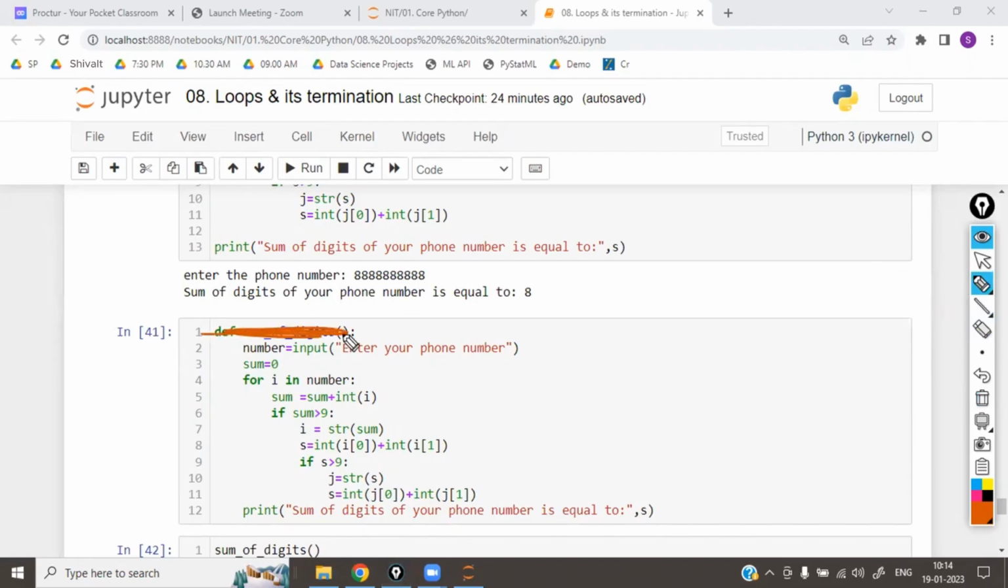Write the program first. Complete the program, and for that, add the function name. Any program can be converted into a function. Just take the heading. For example, if they ask you to write a function to check whether the given number is an even number or an odd number, write a function.